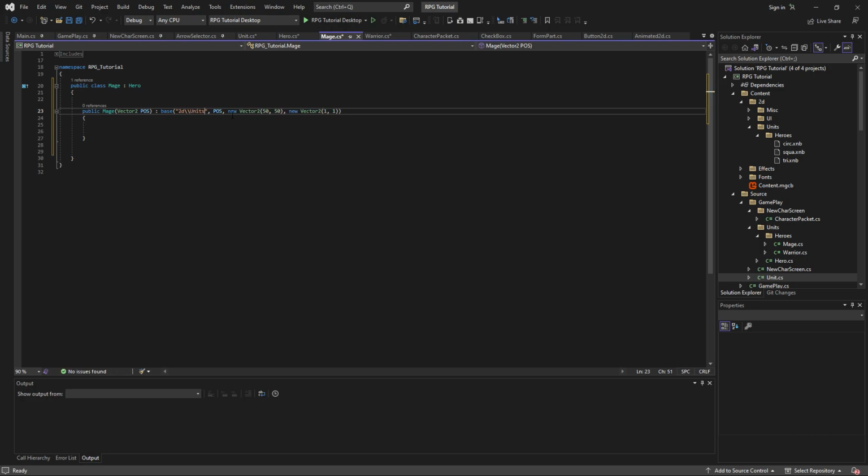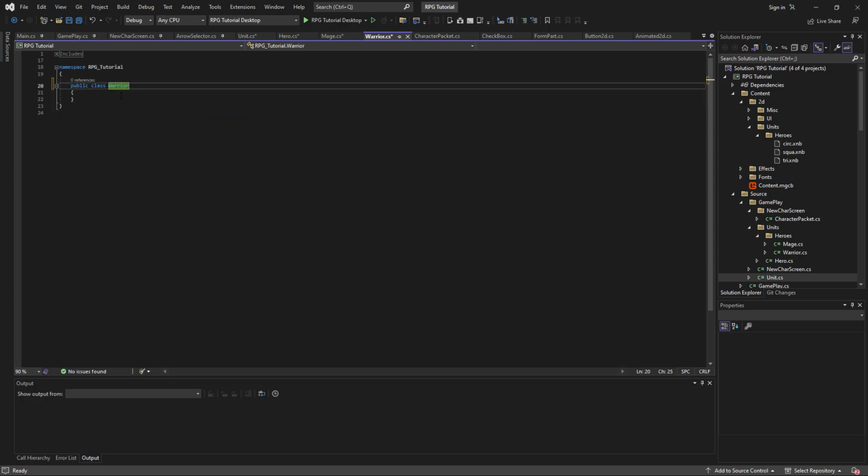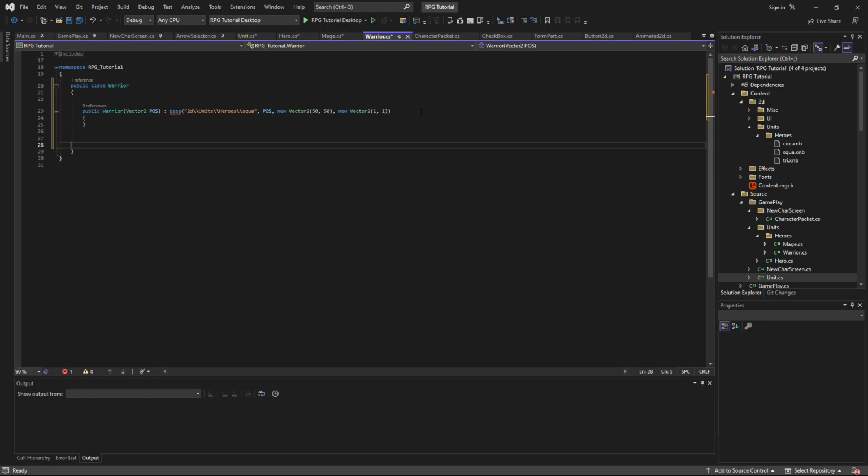2D units. Heroes. I have a feeling this one's going to go long again, but that is just the way it works. Okay, so we have circle, and then we're going to do the same thing for warrior. So we're going to copy that, come over here, public warrior, paste that in. Instead of circle, do SQA, just cuz. Okay, and then we close that all up. Whoops.